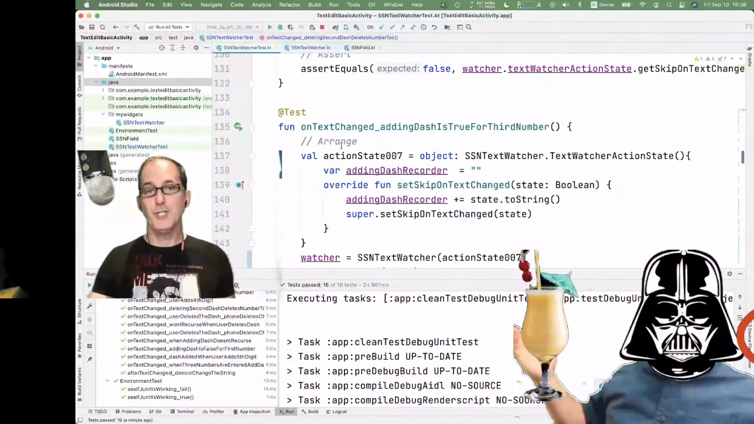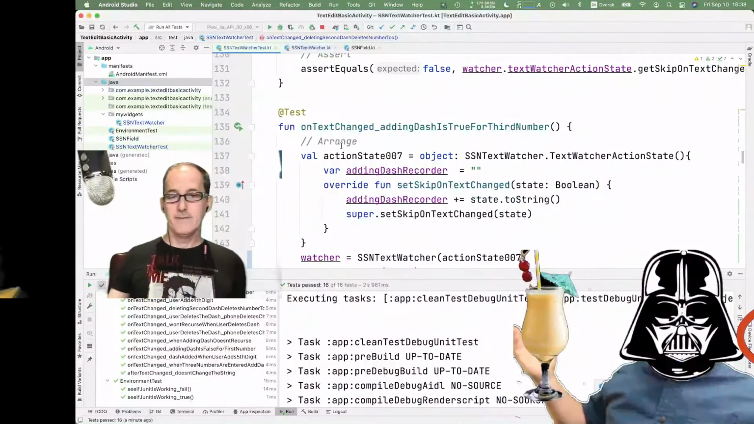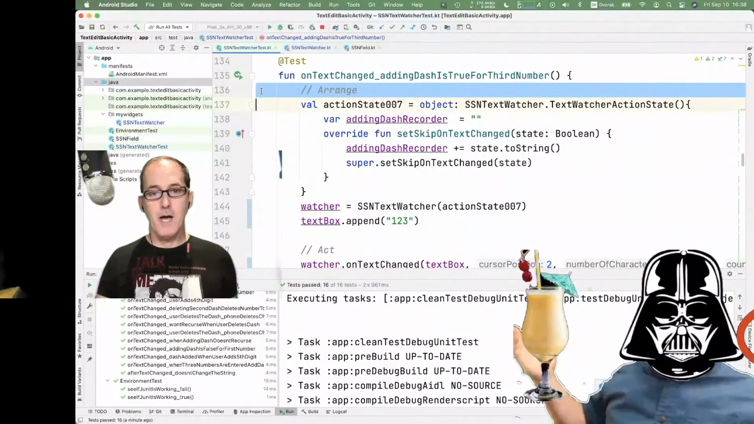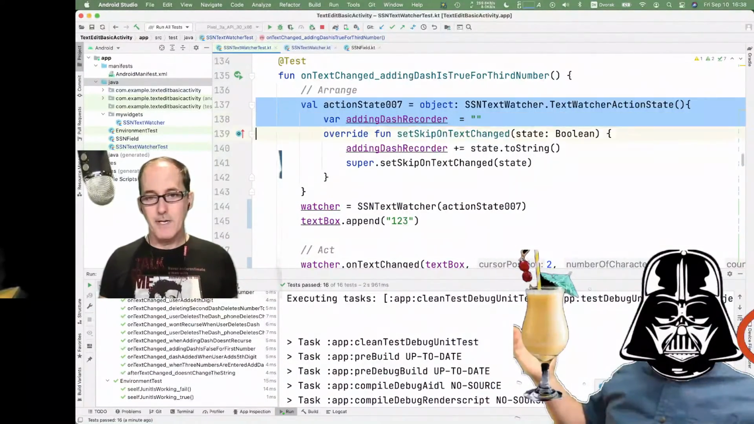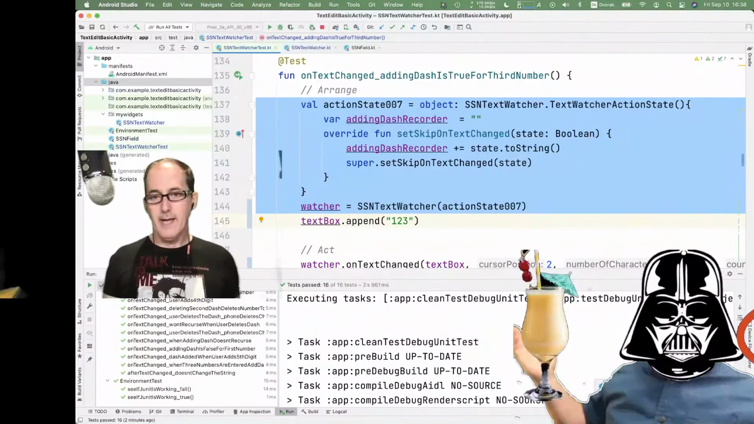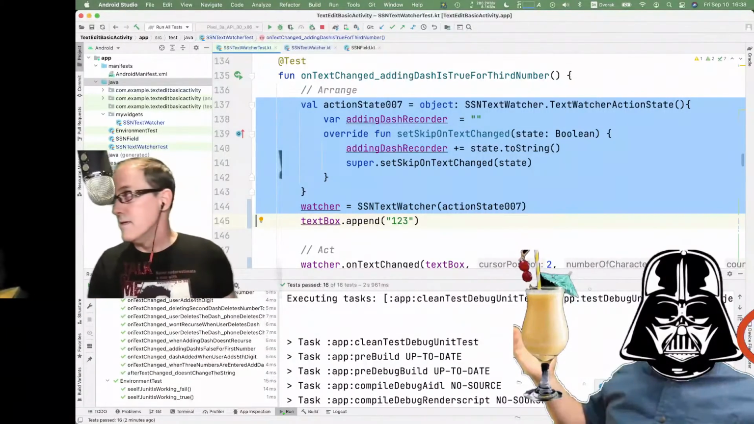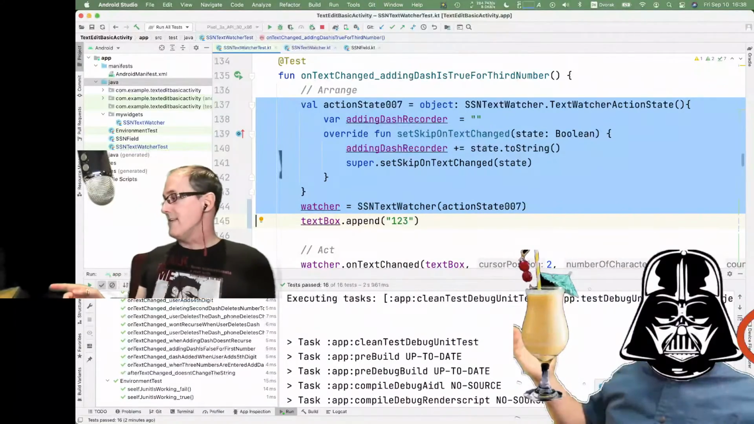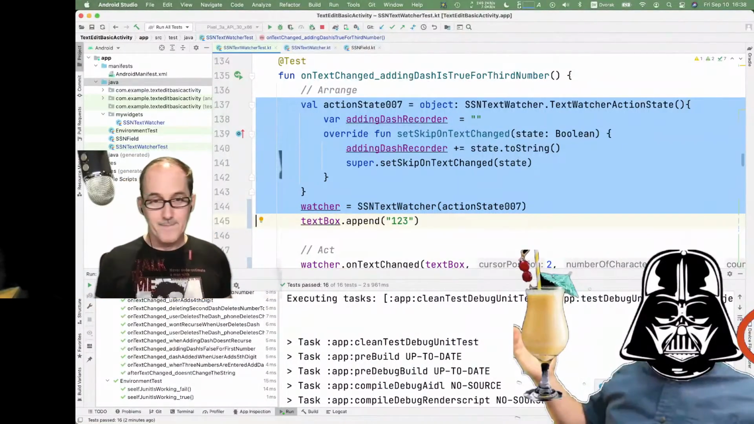There we are, action state 007. Also known as the spy. Bump, bump, bump, bump, ba-dump. All right, I'm gonna copy this. David, don't you dare tell the copy-paste cop.